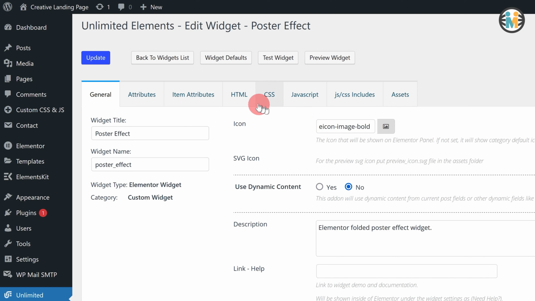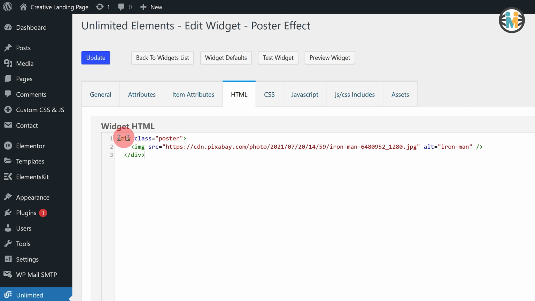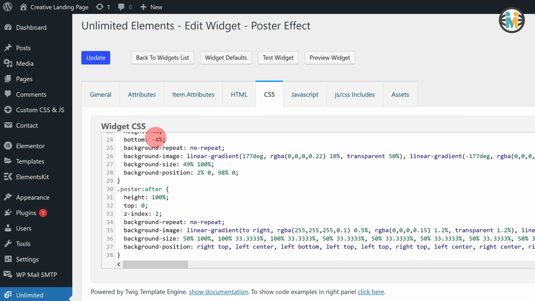Next, switch to the HTML tab. Then delete the default text from this field, and then paste the copied HTML code of the widget. Next, switch to the CSS tab, and paste the copied CSS code of the widget. Before we proceed further, let's add our newly created Elementor widget to our Elementor page. To do so, first, update the changes.